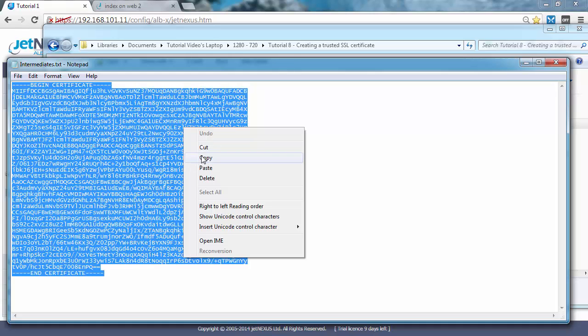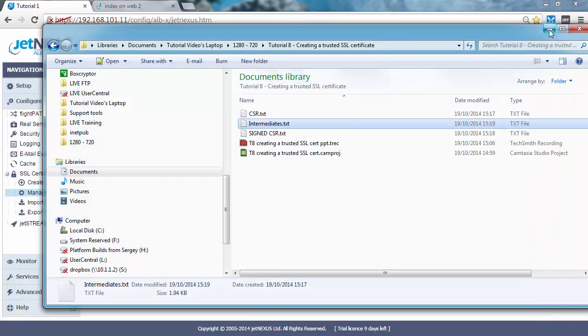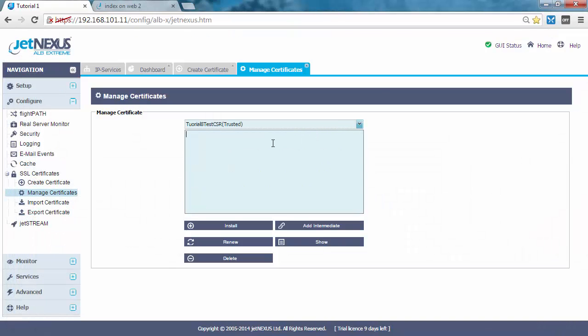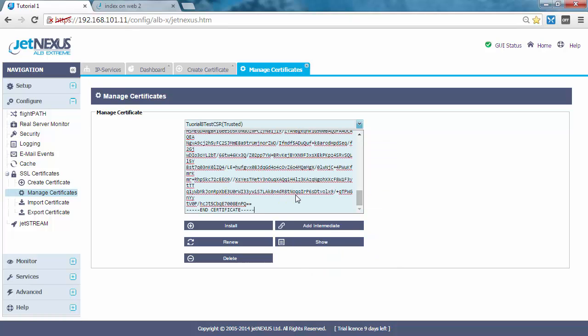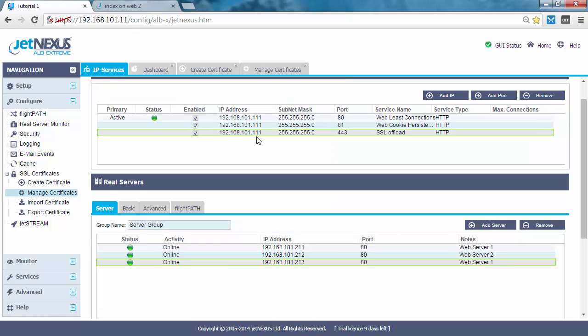We'll copy that. This time we're going to paste it into the same box, but we're going to click Add Intermediate. If you have more than one intermediate, you can paste them all in one by one. The last one you should do is the one closest to the certificate authority. So that's been applied, and let's go and apply that certificate to our service.